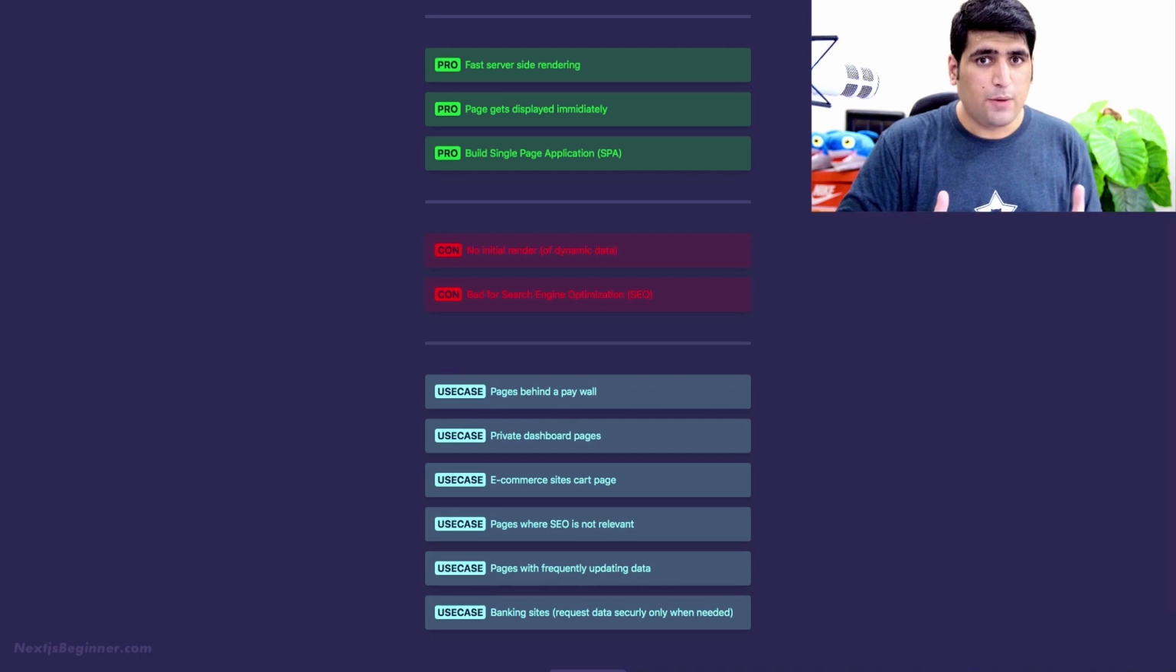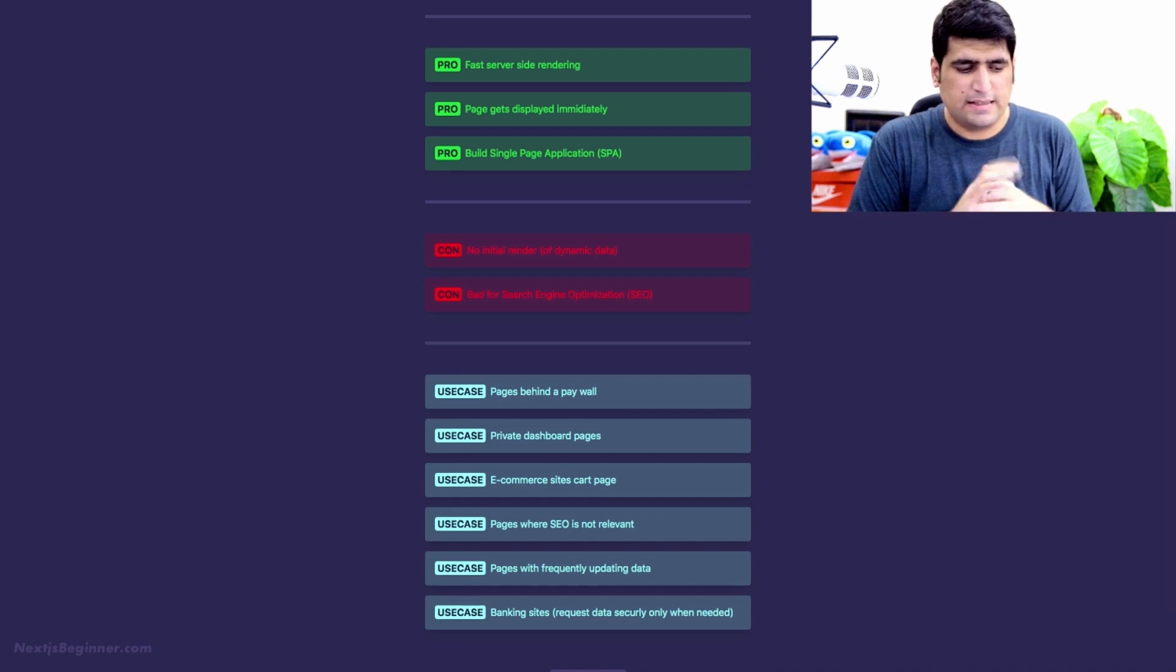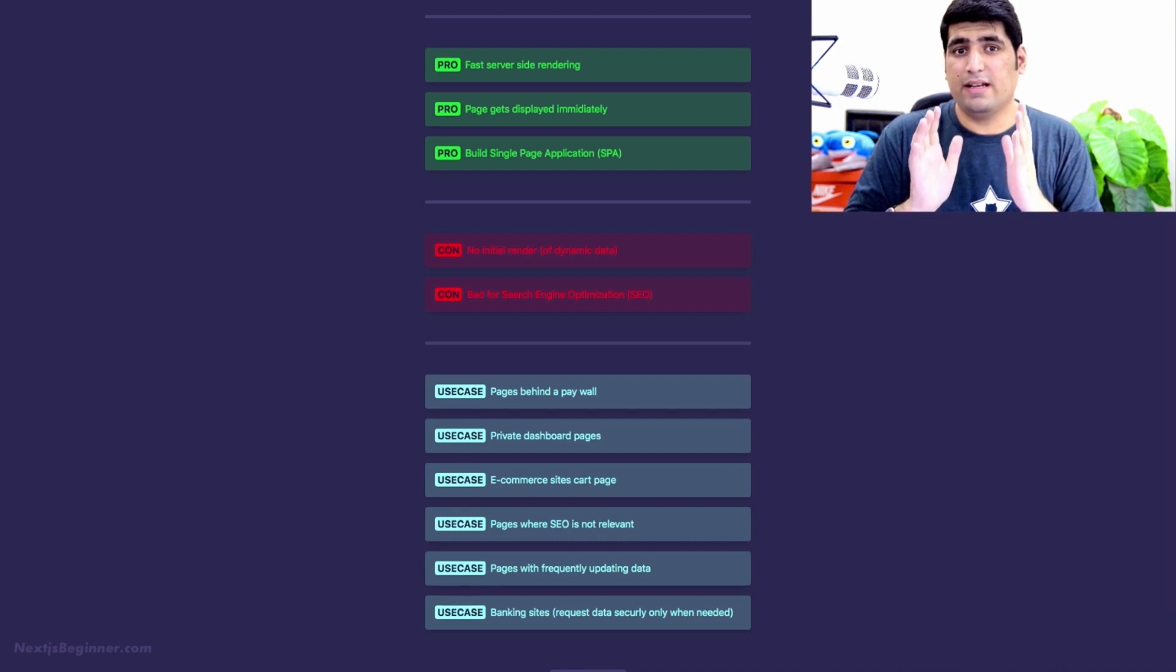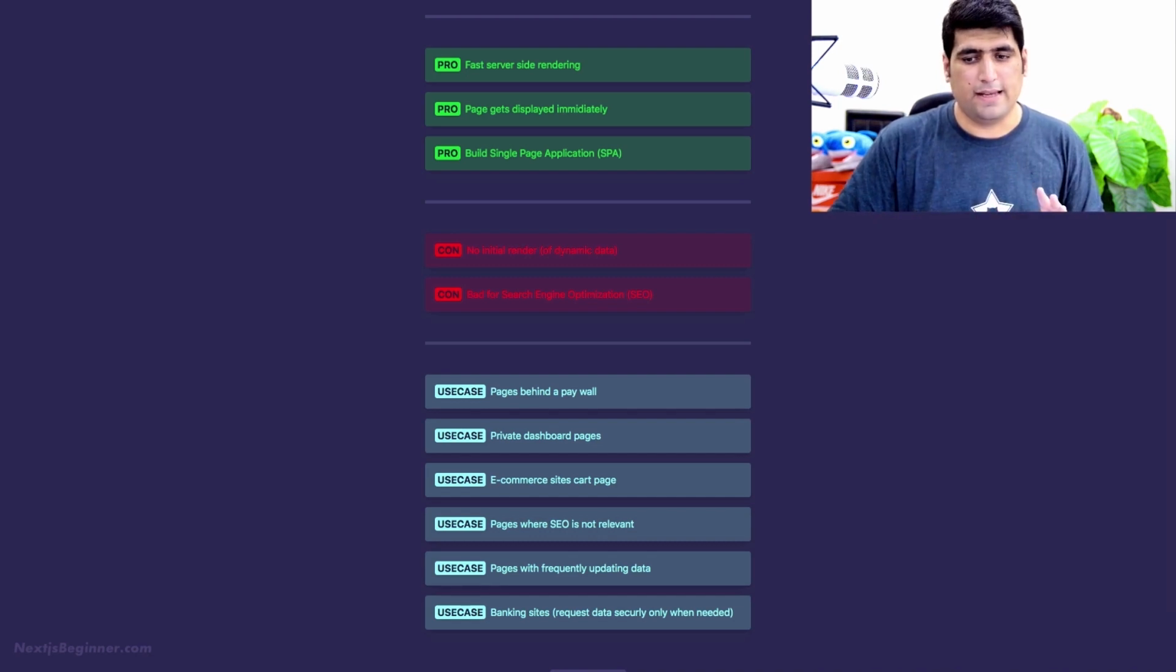And this is exactly what you do when you are building single page applications. But there's a little bit of a con side to this. There's no initial render of the page, right? The initial render might have some static pieces inside, like the menu bar or the sidebar or whatnot, but the dynamic content part is completely missing. And that is also bad for search engines.